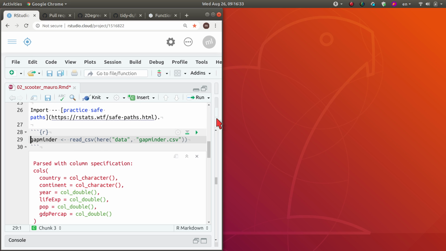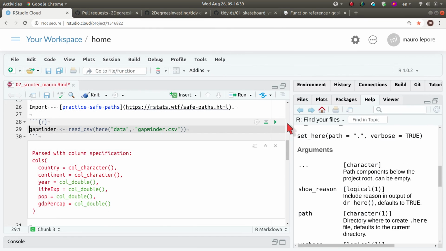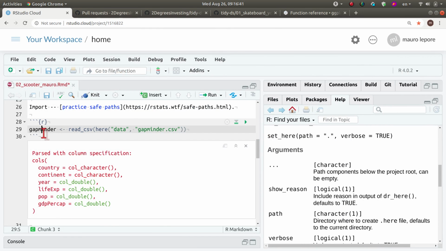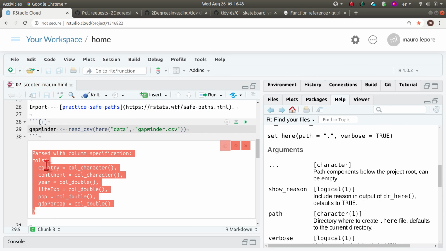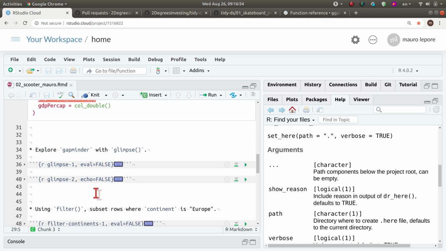So, okay, let's run that code to actually load the data set, and what we get is the gapminder data with some information about how the different columns have been interpreted. So the reader function is telling us that, for example, the column country has been interpreted as a character, that population has been interpreted as a double, and so on.